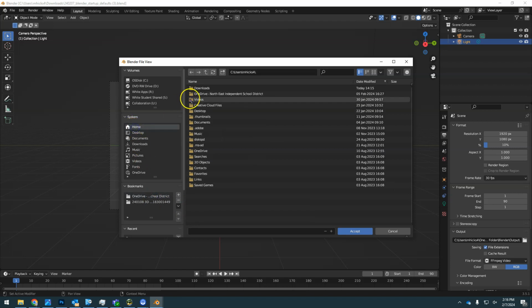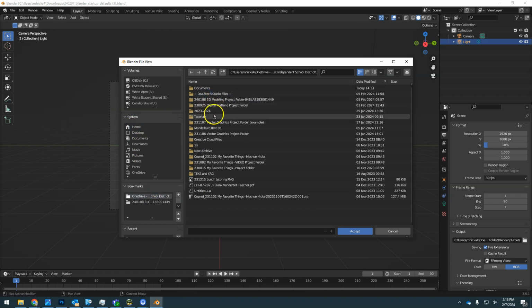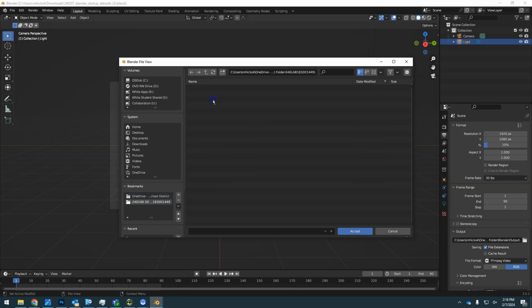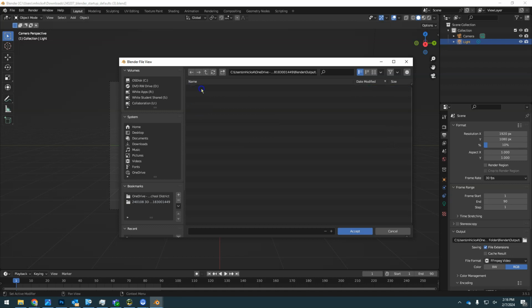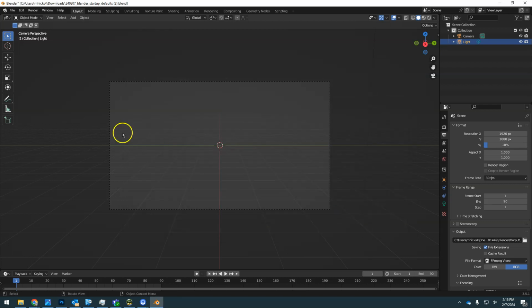Remember, you can go to Home, OneDrive, and 3D Modeling Project folder, and then we've got Blender, and then Output. So this is where all the images and videos that we render should go. Make it easier for us to find them, to turn in or share or put on our portfolio. So just accept that.